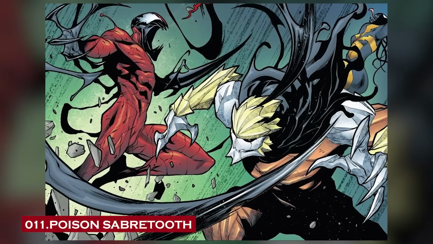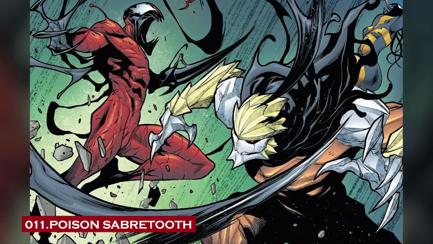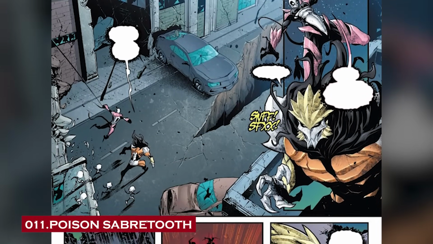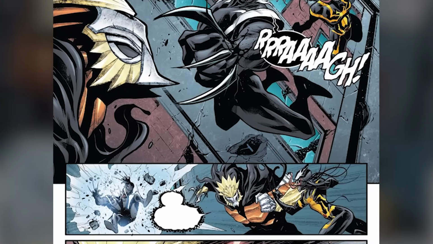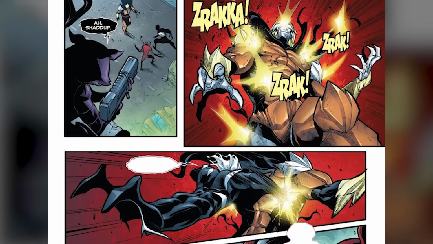11. Poison Sabertooth. Created by Cullen Bunn and Iban Coelho, Poison Sabertooth appeared in the Venomverse comics in 2017. He was essentially created when Poison assimilated his body with the Sabertooth of Earth 19174. Poison Sabertooth then went on a reconnaissance mission with Poison Gwenpool, but they fell into the Resistance trap. Soon after, Logan Venom killed him, putting an end to this variant's story arc.